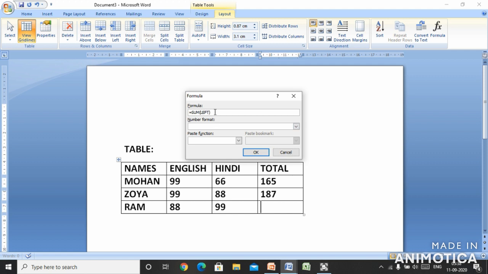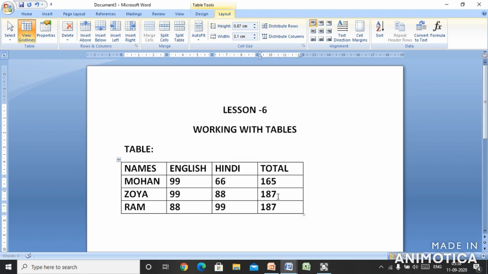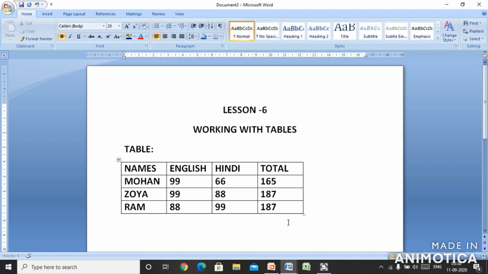Okay, now bring the cursor outside and click on the OK button. You can see the result will be displayed in the cell. So cell is what? The combination of the rows and columns. Okay. Now next is what, children? We have to study how to apply borders and shading.